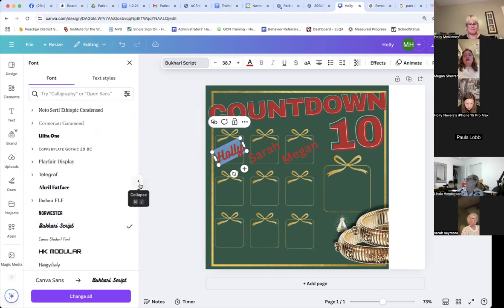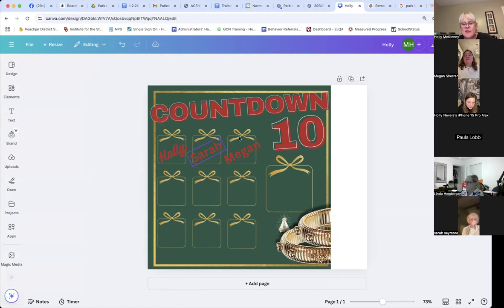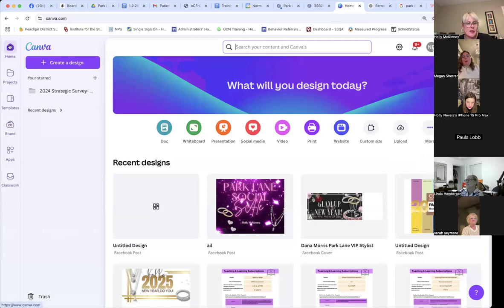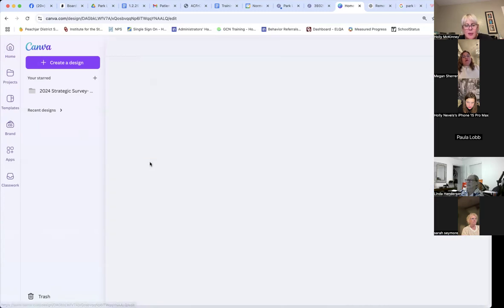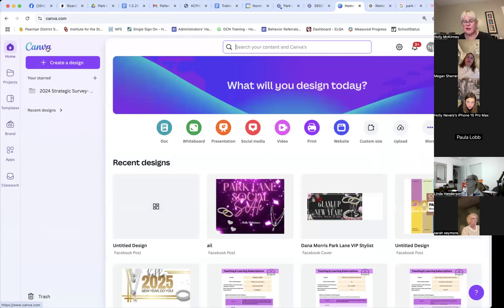Let's say you're in the middle of the party and Holly ordered yesterday and then Megan ordered 2 days later. I don't know how to save this to get this back. Does that make sense? It automatically saves. So let's say it's 2 days later. I'm going to go back to the home page. I don't click home. So it says untitled design. I'm going to open this back up. Anyways, it saves it automatically for you.